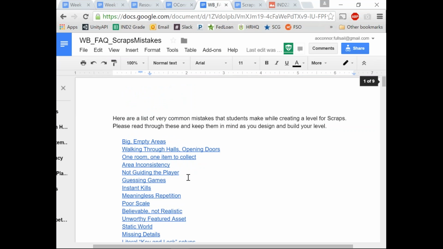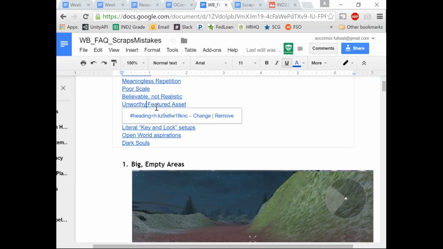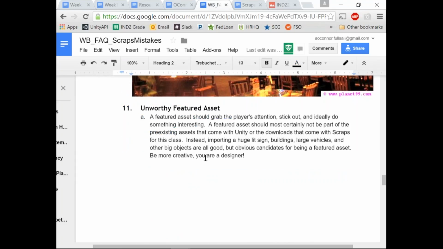is, let me go to this section here. So on the common mistakes, we have the unworthy featured asset. So down here, importing a huge sign, buildings, vehicles, etc., those are, from just an asset standpoint, something featured in your level, that makes sense.